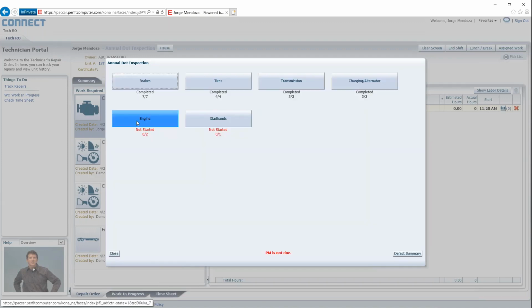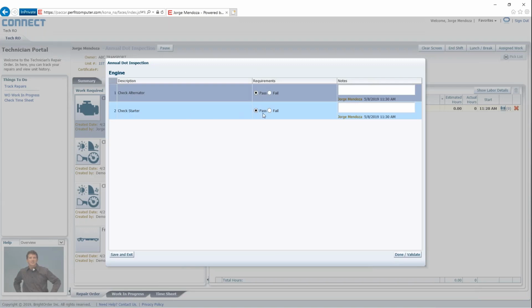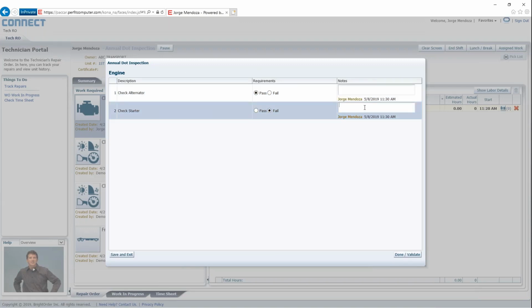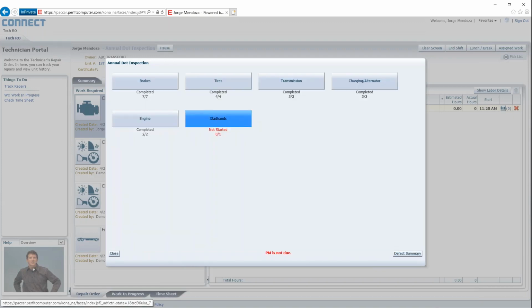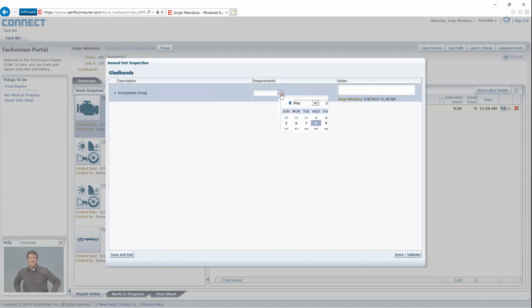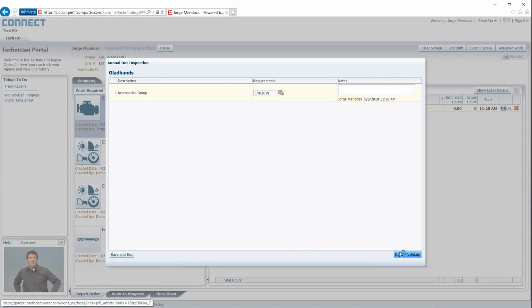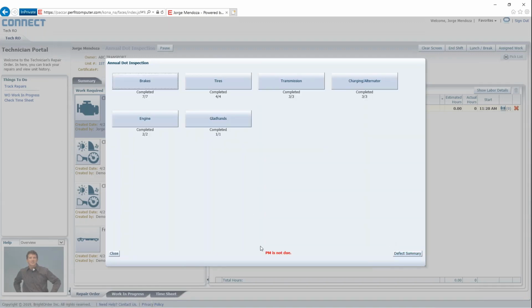Okay, so I'm going to go quickly. I want to indicate that the technician checked the starter and there are some issues with that. So I'm going to fail that, and put in the date here, just to get through this inspection. In this case, this PM is not due, but I'm just doing it for this example. So another warning in case you're doing PMs that are not required.